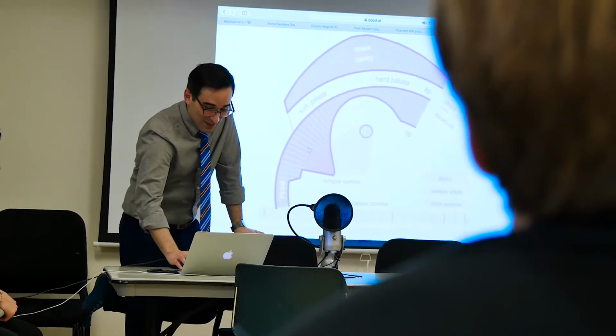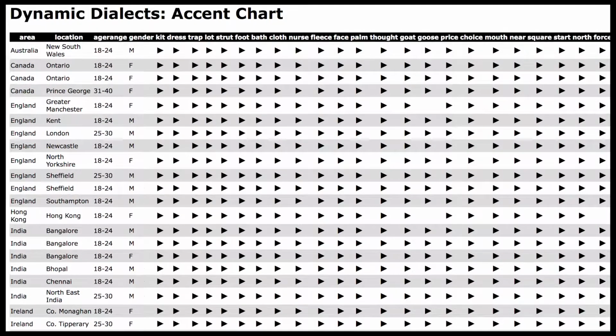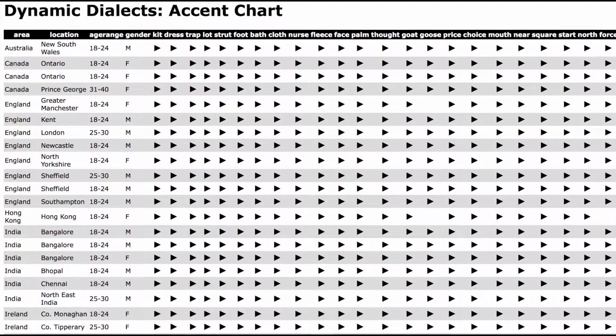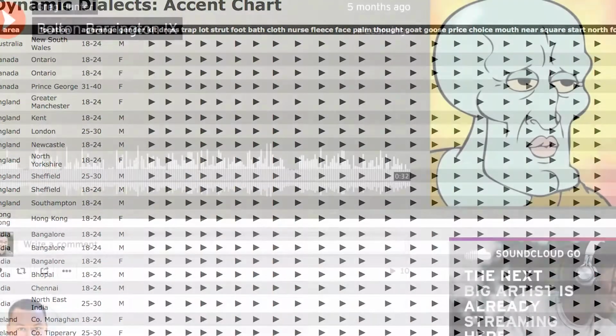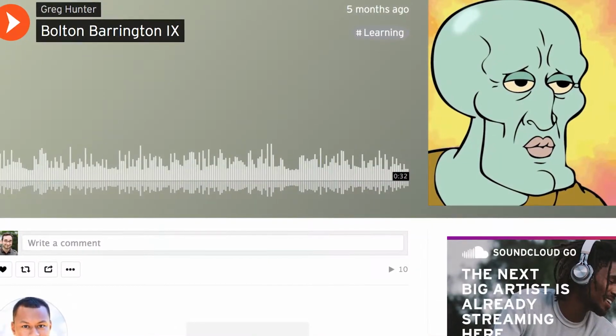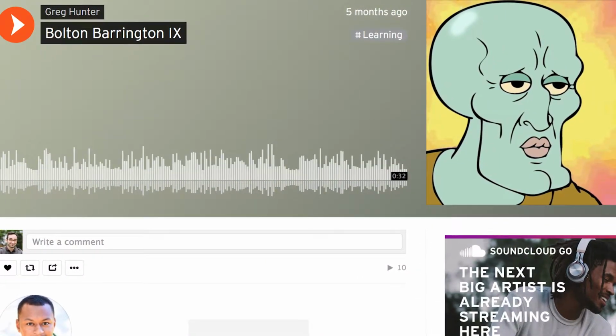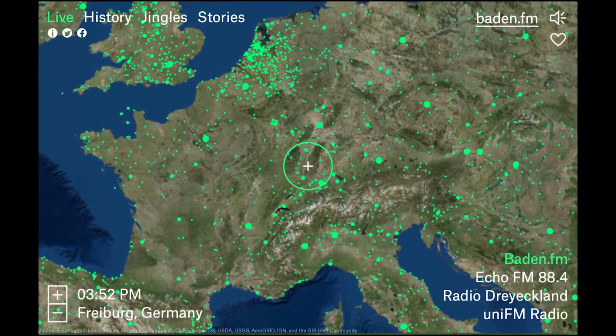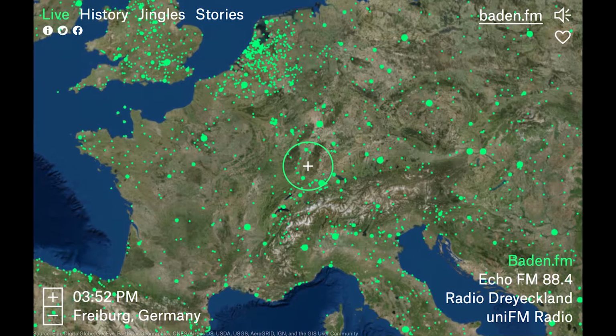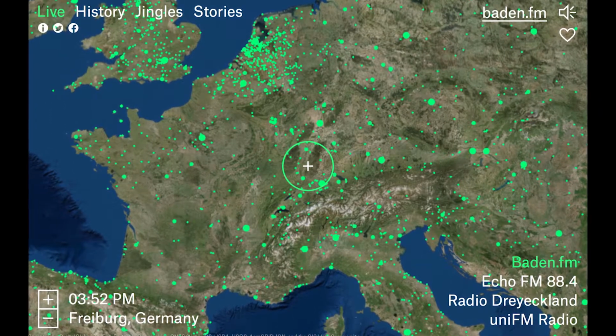tracheal posture. Students are also trained to use Dynamic Dialects, an online resource that breaks down distinct sounds by region using samples from native speakers. Students in this class submit work via SoundCloud, which preps them for industry voiceover standard practices. Another useful online resource is Radio Garden, a program that live streams local radio from around the globe.